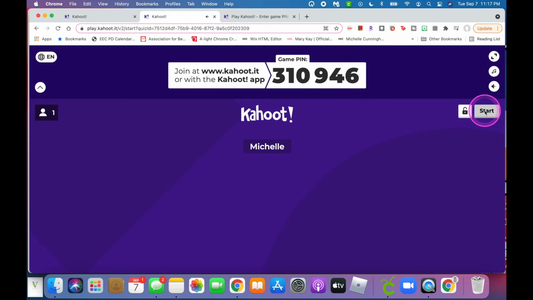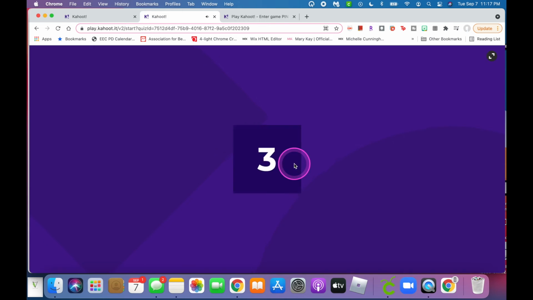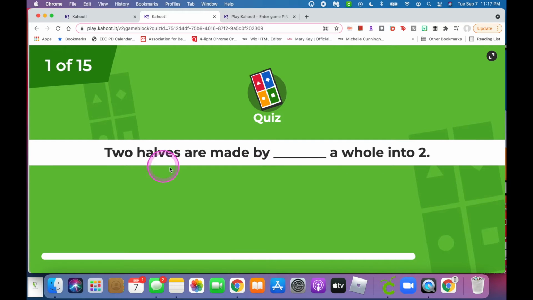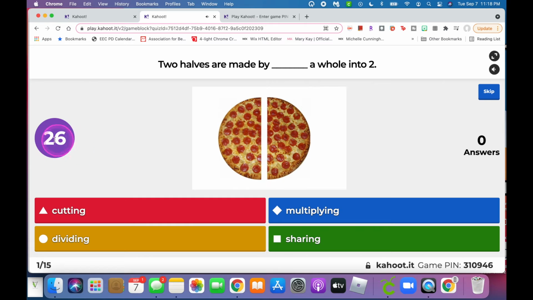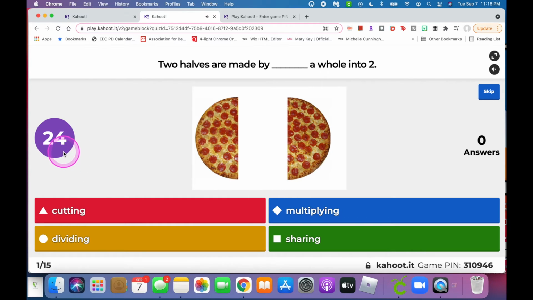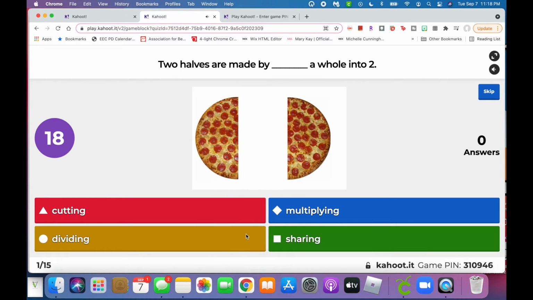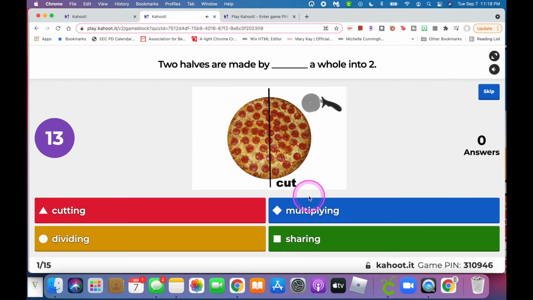But let's start this Kahoot so I can show you what it's like. Fractions for the beginners. So the title of the Kahoot goes here. And then this is what the students are seeing. So you can read it to them. You can have them read it by themselves. This over here on the left, this purple circle is the time frame of how long they have in order to answer the question. And they're just going to select a color or shape, whatever.